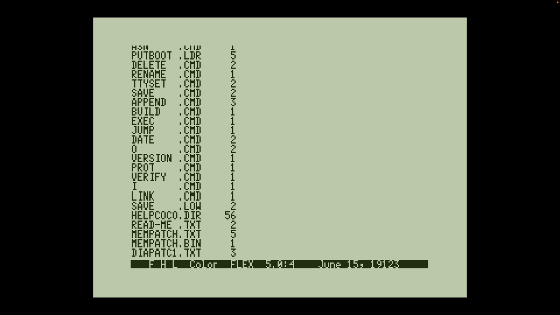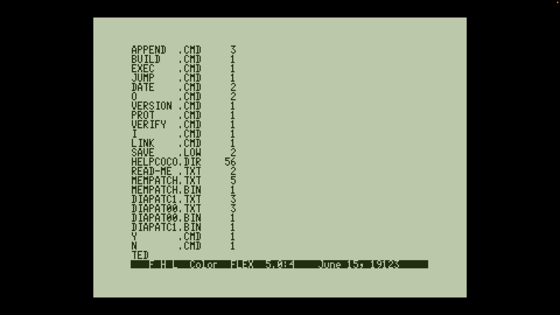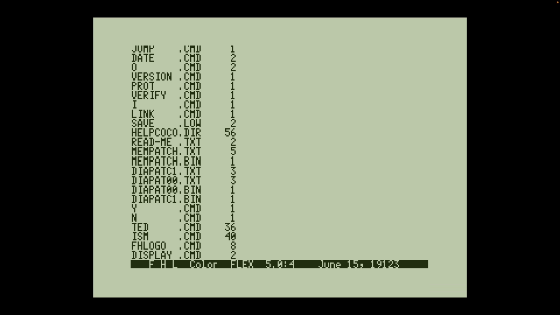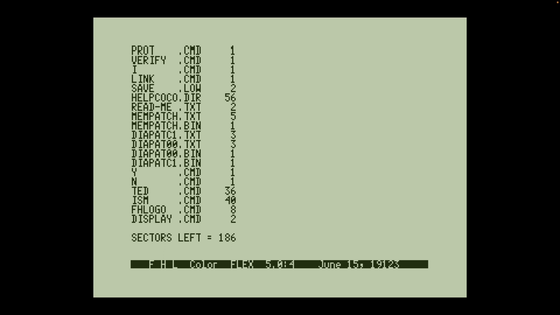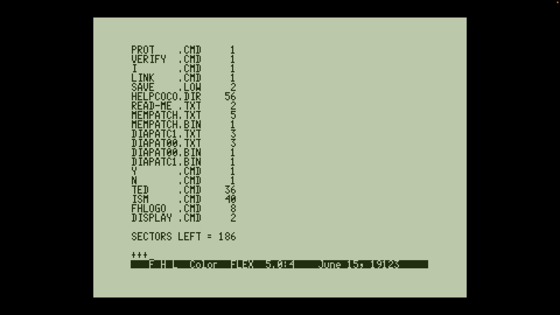Yeah, so I'm not going to demonstrate more. I just wanted to show that this was actually working and that this will be coming soon to MAME.